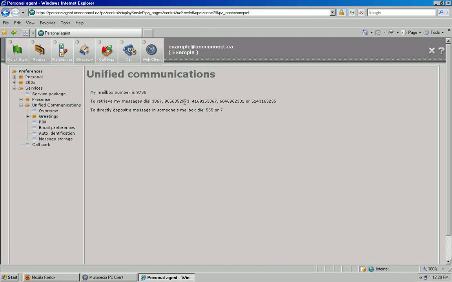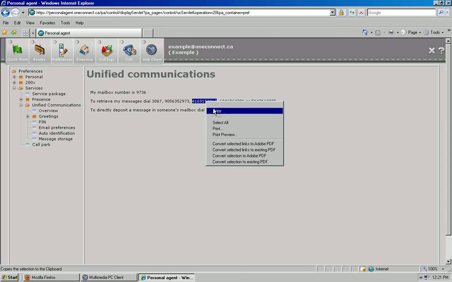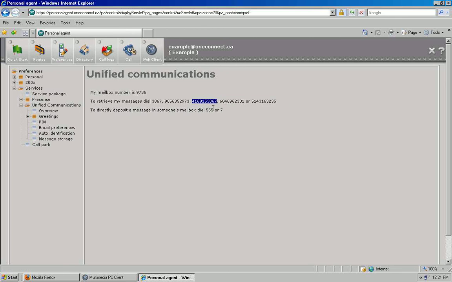Here are your message retrieval numbers. There may only be one. Note this number by highlighting it, right-clicking, and copying it to your clipboard. Return to PC Client.